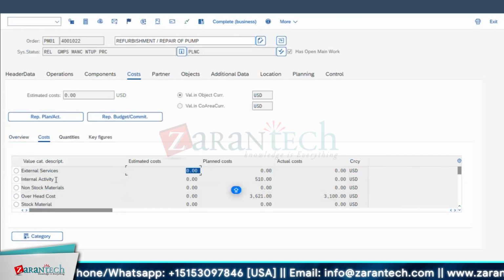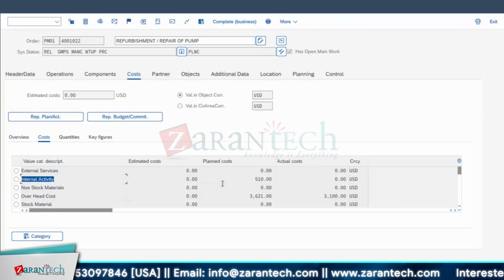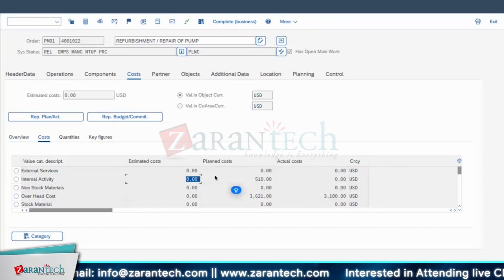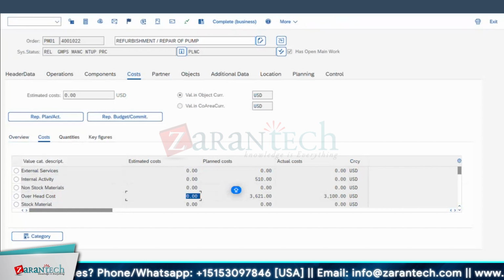Now we have seen for internal activity, the cost flow, we have set these configurations. External services also we have done. Overhead, optional, also we have done, but these things we didn't configure. This is nothing but a value category.